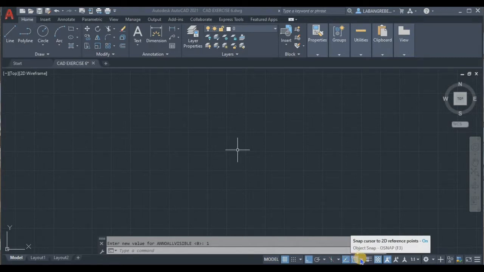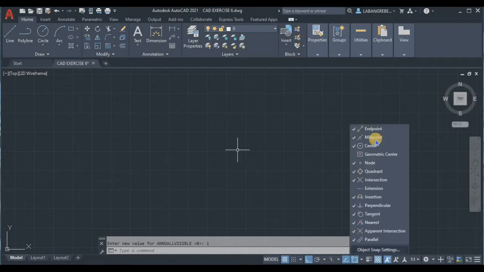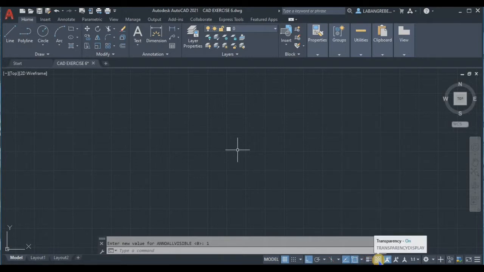The object snap, which you should select the endpoint, which is checked. Endpoint, midpoint, the center for the circle. Also the quadrant, the intersection, insertion, the perpendicular, the tangent, the nearest, the apparent intersection, and the parallel should be selected or checked. And then we have another one here, the transparency is on. The show annotation objects is always, and 1:1 is the annotation scale.